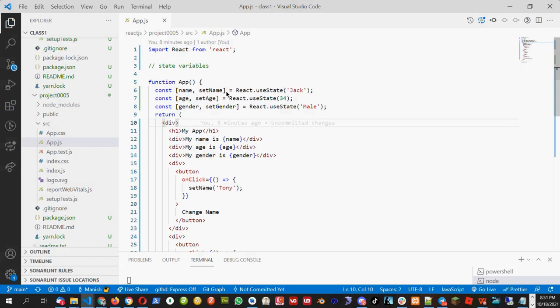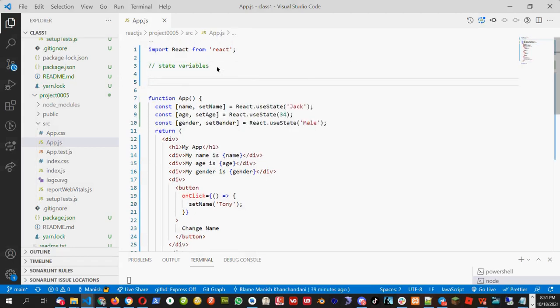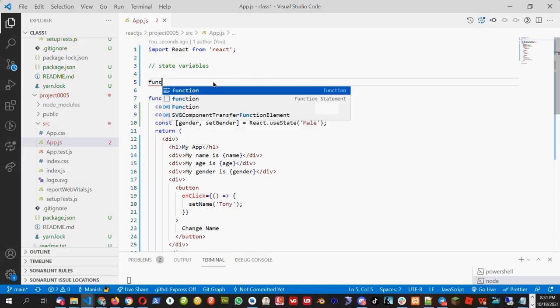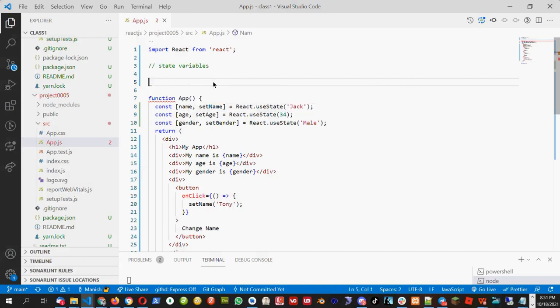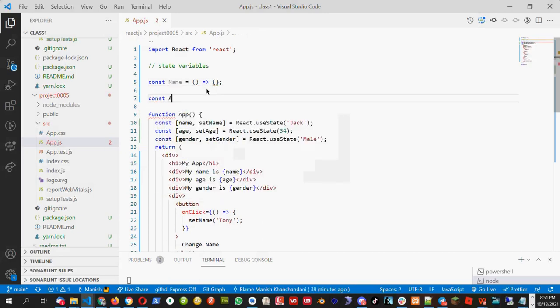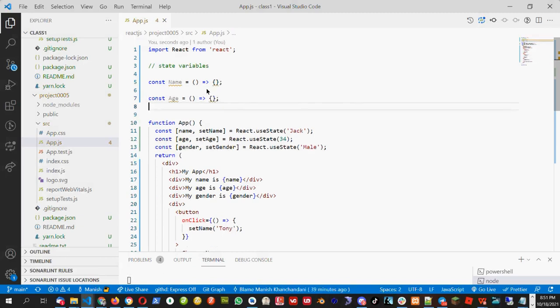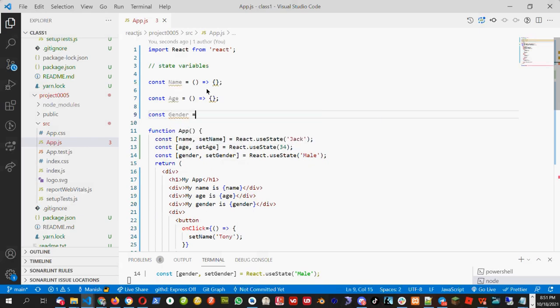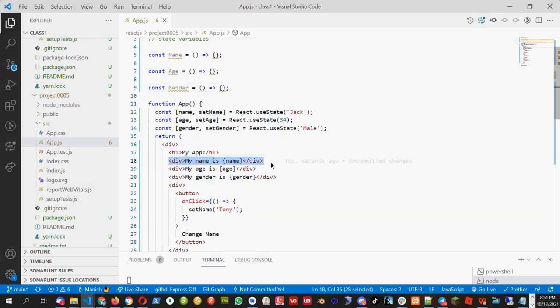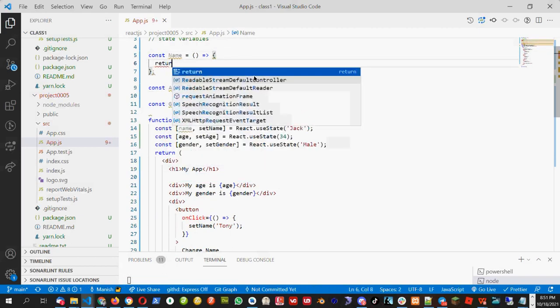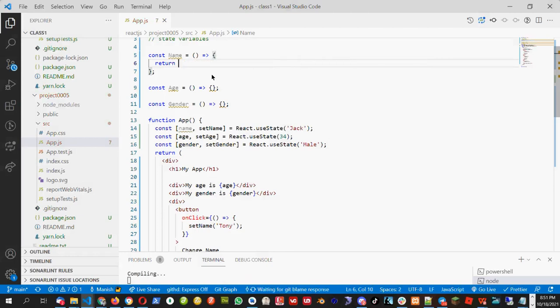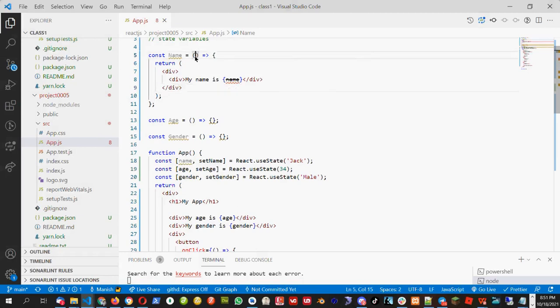Okay, now what I will do, I will create three components. Maybe I can say function name component, or I can call it constant name component. It is an arrow function. Another component will be age component, and then third will be gender component. I'll create three components, and I will put this name part inside the name component. And I will expect that name will come here as a props, so I'll put it in the curly brackets, name.